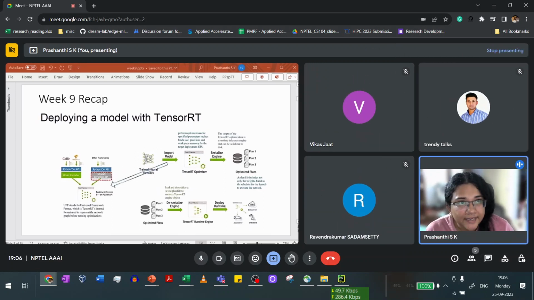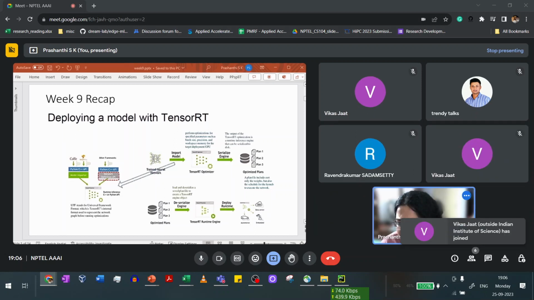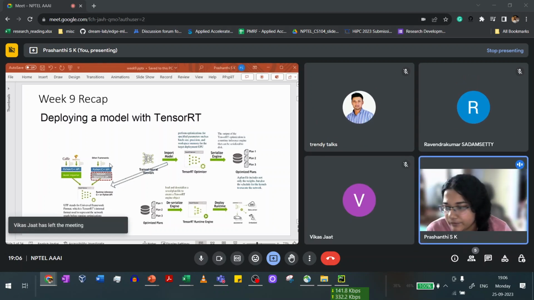So, week 9 was two parts. The first part was a continuation of the deployment, and the second part was accelerating different parts of the data science pipeline, right? So, let's start first with the deployment part, which is using TensorRT. So, we already looked at what TensorRT is and how to use it, but here is again a quick overview that will help you understand.